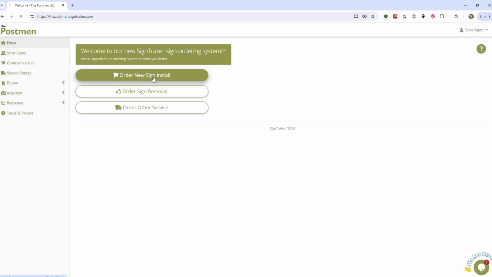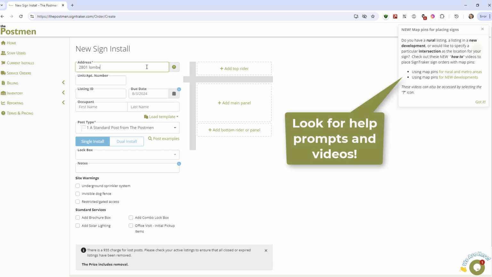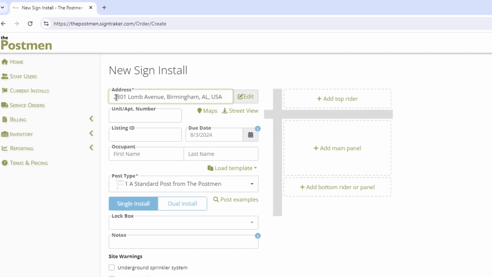I'm going to click New Sign Install. I'm going to use an address here of our local post office over in 201 Loam Avenue. And there's our look ahead. Now, if this is exactly where our listing is at, that's perfect. This will give us directions to our installer right to within a couple of feet.